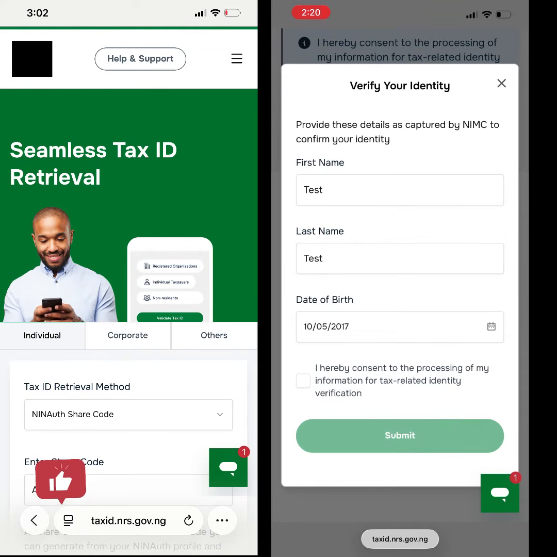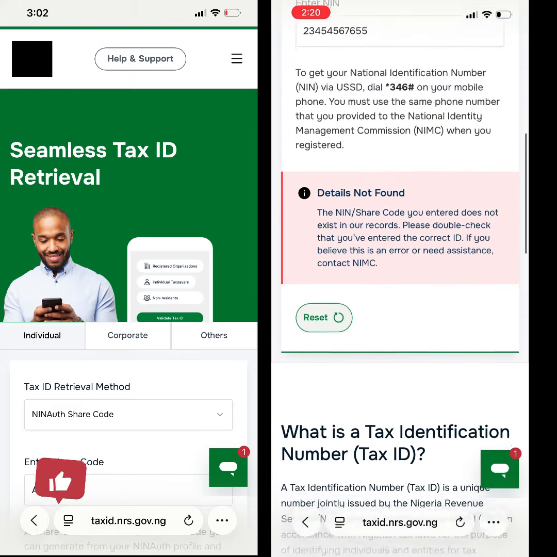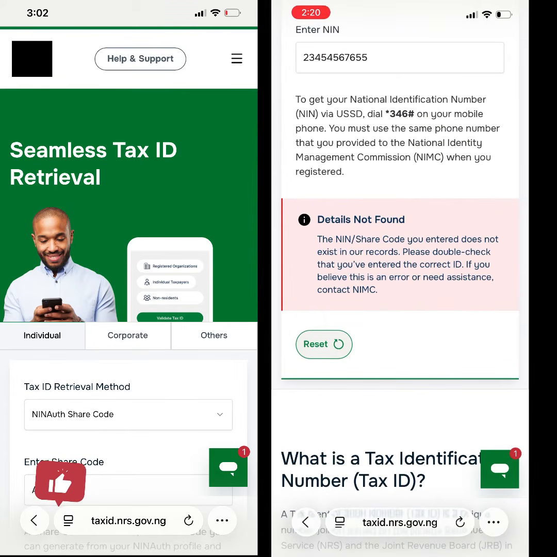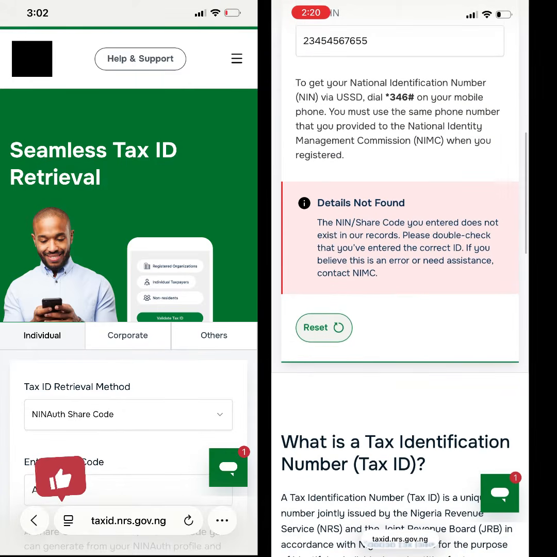So once all these things have been inputted, I'm going to toggle on that button and click on retrieve. Now some of you, this is the query you are getting. You're getting that your details are not found, that the NIN share code you entered does not exist in our record. Please double check that you've entered the correct ID. If you believe this is an error or need assistance, contact NIMC. So in this kind of situation, what you need to do is simple. You can also try the second option.